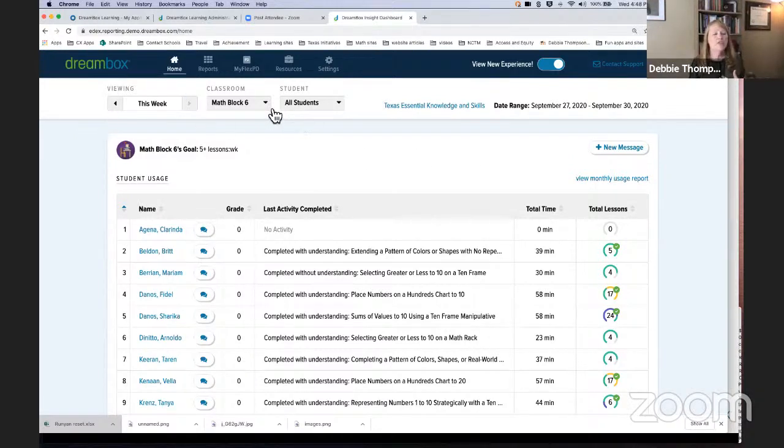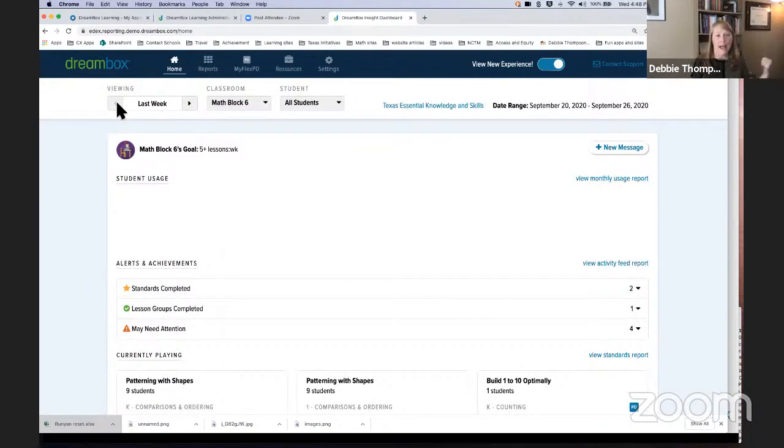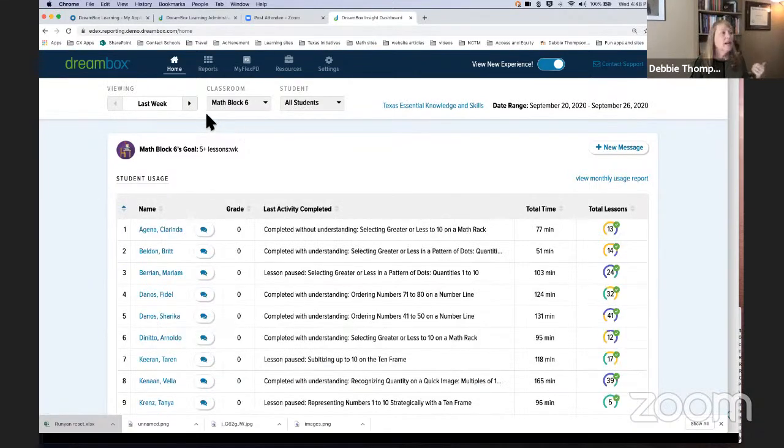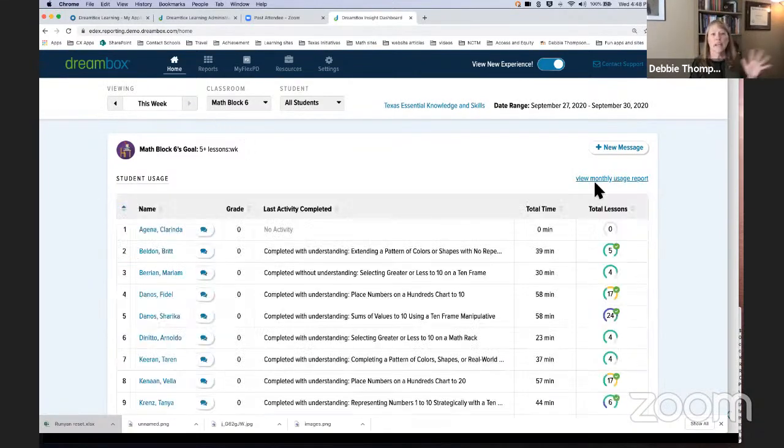So when I'm a teacher, the first thing I always do, because the first thing you want to look at is usage. Are my kids getting on and are they doing what they need to be doing? Then the next thing I want to look at is activity. But first, if it was Monday or Tuesday, you might click back to last week to get more data. But since it is a Wednesday, I think this is great.